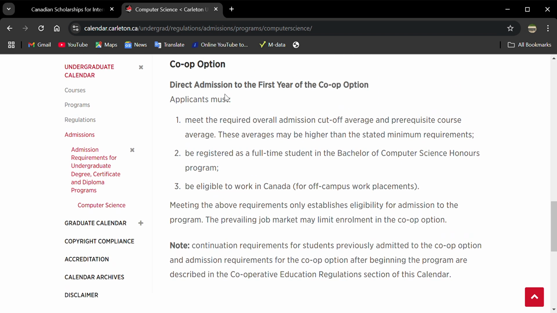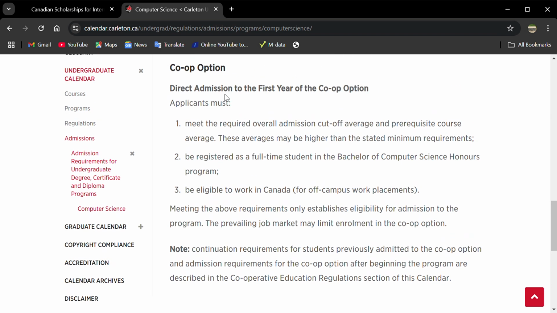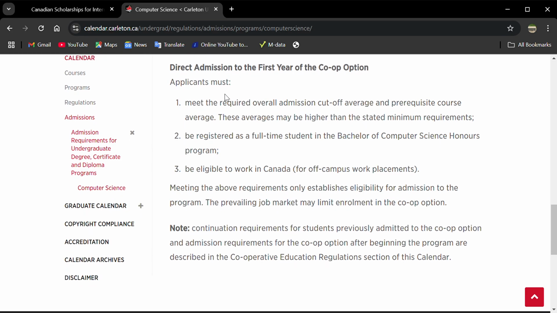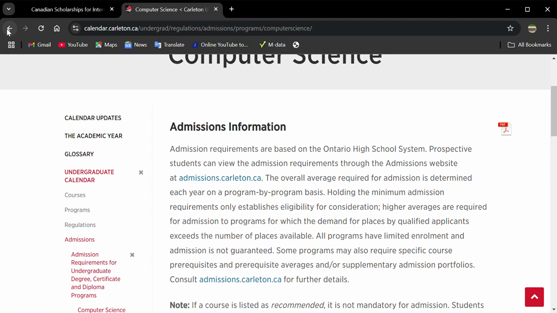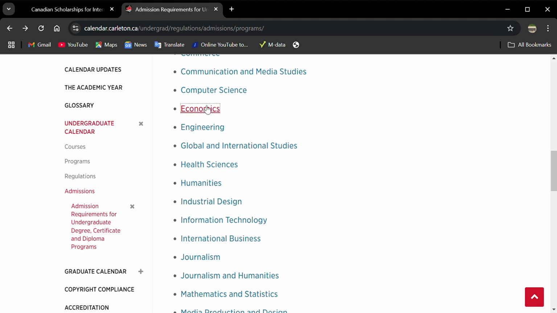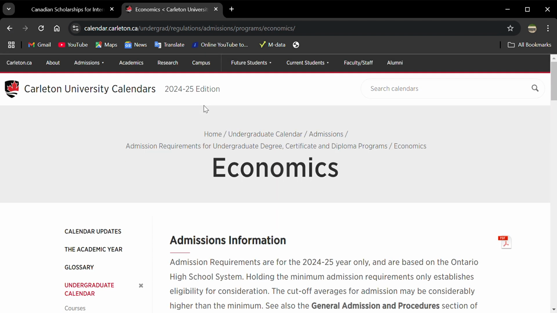So they'll tell you, meet the required minimum admission, register as a full-time student in the Bachelor of Computer Science Honors program, be eligible to work in Canada for off-campus work placement. So you will be given an advantage that whenever you are selected to this program, you will work in Canada. As you can see, meet the above requirements and established eligibility for admission to the program. Job market may limit enrollment to co-op option. So if you apply to this program, you have an advantage. It's not only this program, but let me check another program. Let's say maybe economics.